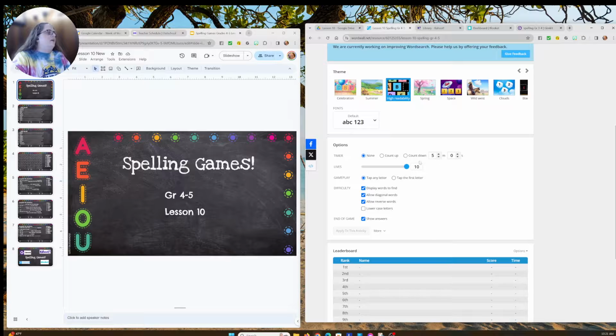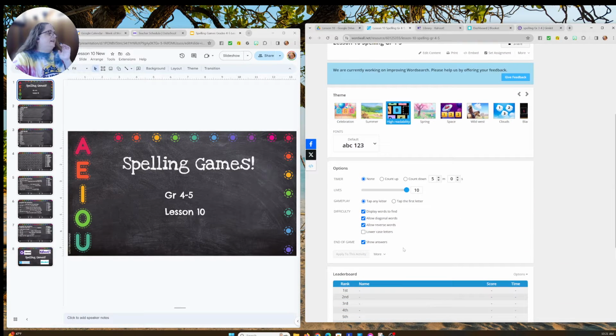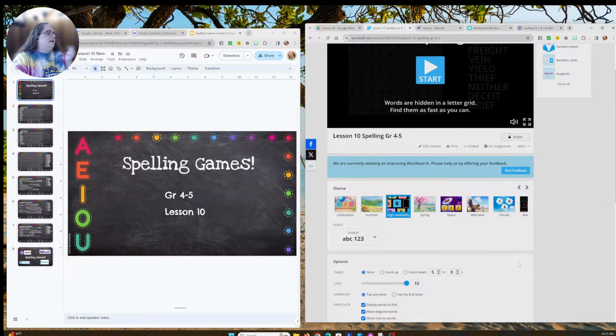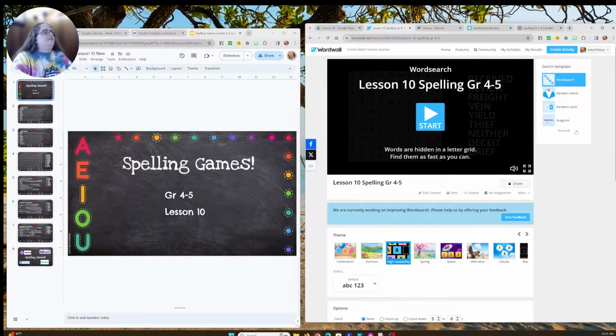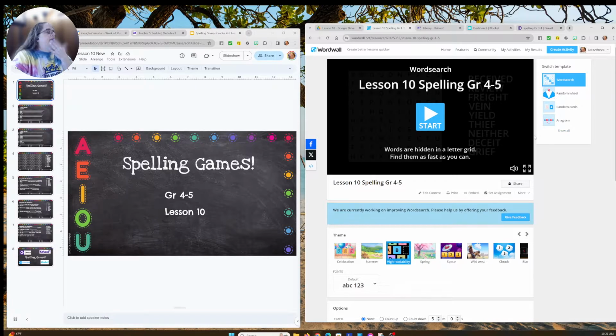You can add a timer, adjust the lives. You can make it so they tap any letter. This one is because it's a word find, and then it has all those settings there, and you just hit apply. And then under the more, it lets you reset it. And up here, it also gives you a list of all the other games that they let you use for this. I mean, this has a ton of games on it.